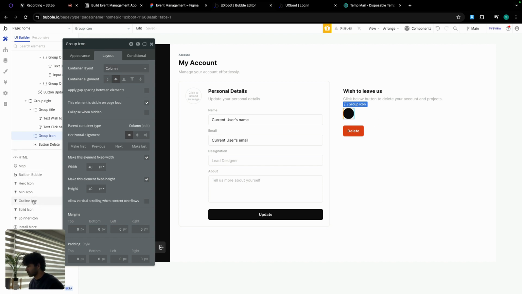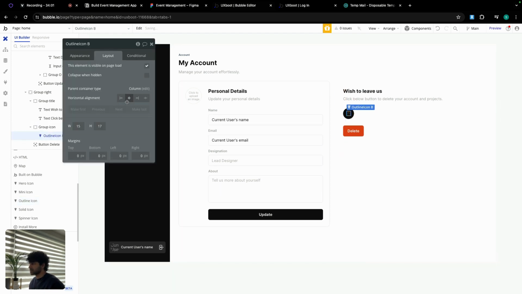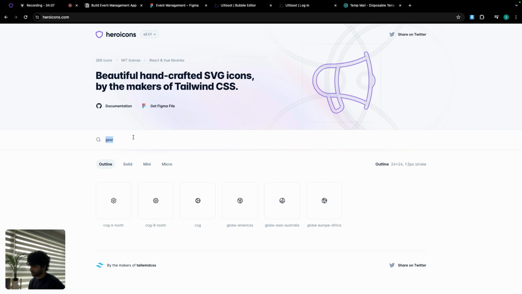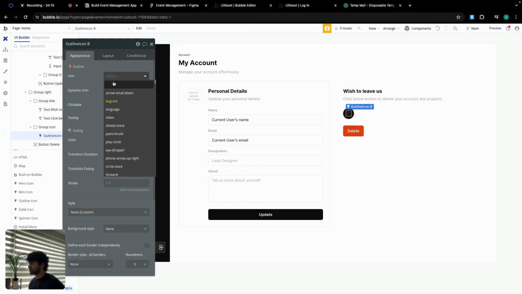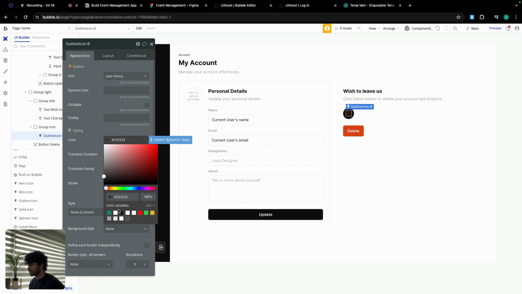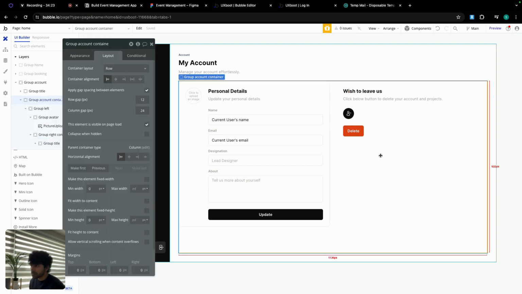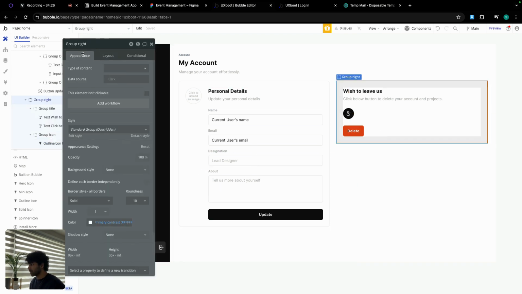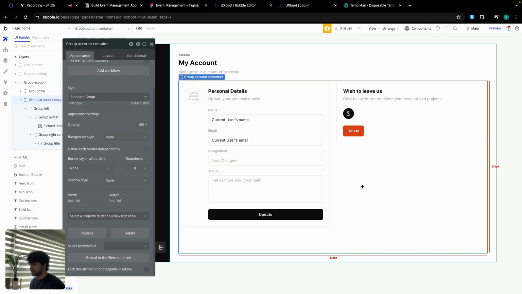And now we're going to drop an outline icon over here inside of this group icon. Let's center this as well. Width and height is going to be 21 by 21. Now over here in hero icon, just search for minus, and we're going to use this one. So let's search minus. There we have it. Let's change the color and make it white. All right. Why can't I see the, oh, it's white. Yeah, now it looks good.